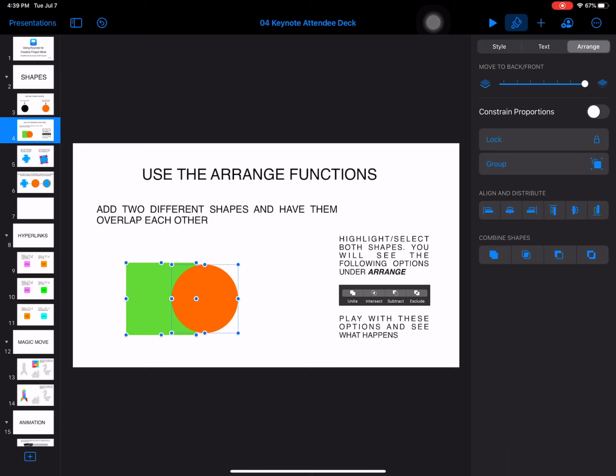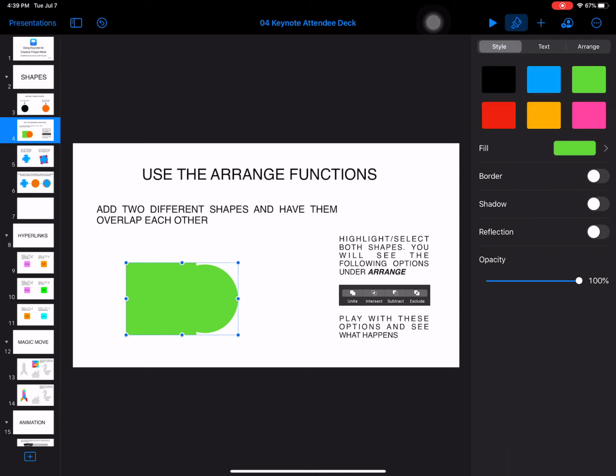When you have 2 objects selected, if you look all the way down under arrange, you see combine shapes. So with 2 objects selected, you will see these options to unite, intersect, subtract, or exclude. And if we play with these different options, we can see what those options do. So the first option I will tap is unite. So that looks like the 2 squares that are filled in, and you can see that it makes one shape. I will undo that by pressing Command Z on my keyboard.